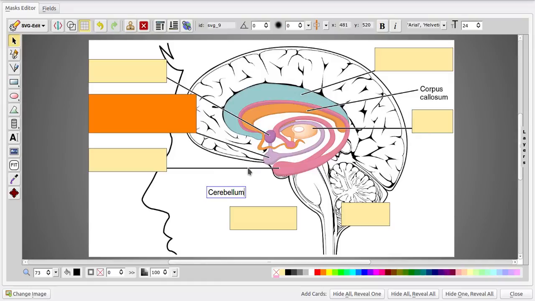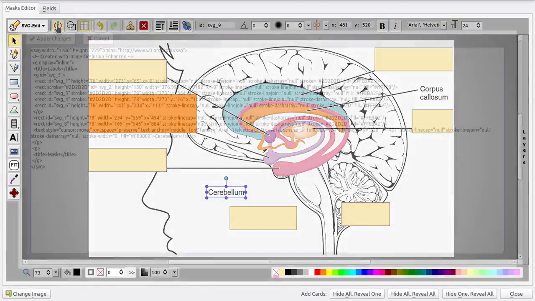So the alternative to this is to go into the actual source code of the SVG mask file. And you can go in there by just clicking on the SVG button up here.